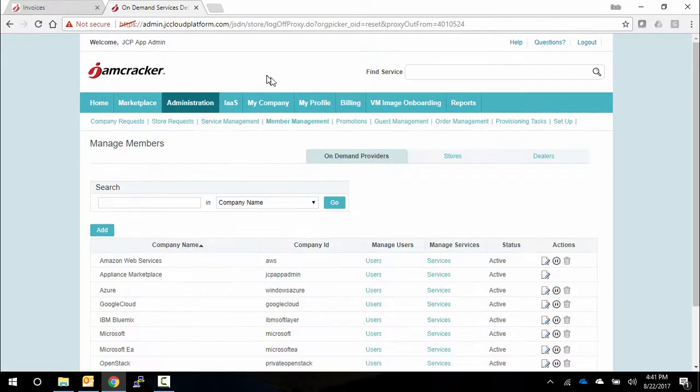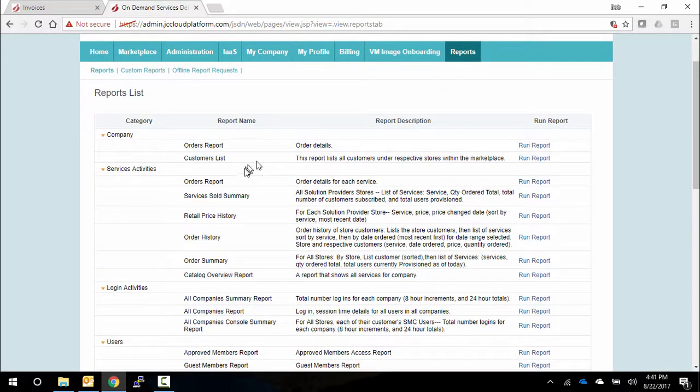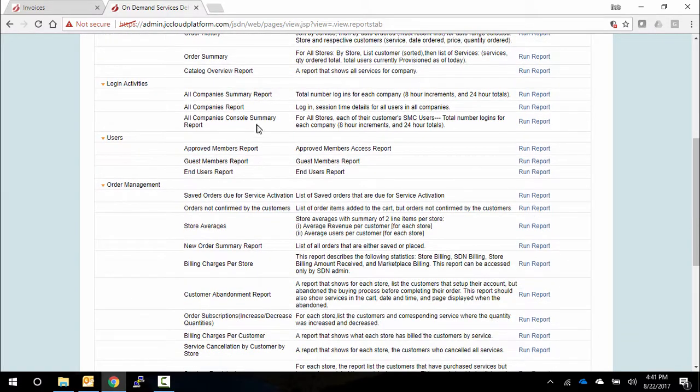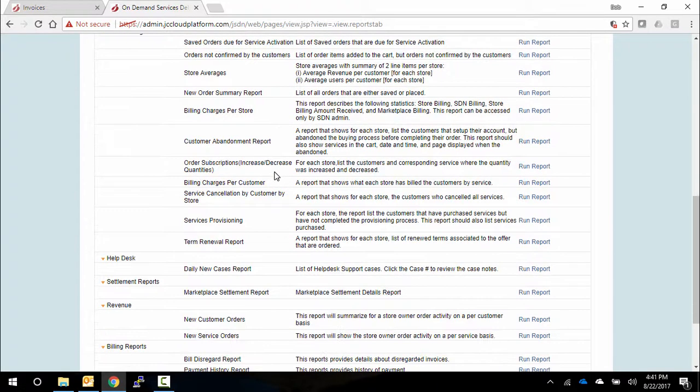We also have a rich set of reports that help us manage the business with the different pricing levels as well, whether it's handling different service activities, login activities, users, or handling order management. You can see a rich set of reports in here helping us to do that, including the settlement reports.